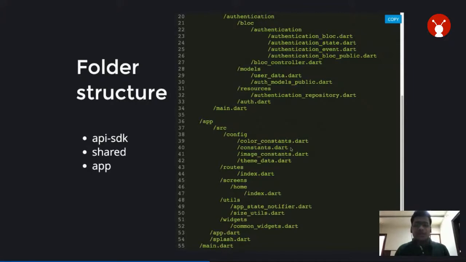Then we have the theme data here. Inside the theme data, we have two types of themes basically set up for you. It is light theme and dark theme. So you can configure it according to your app. This is fully customizable. All these things are fully customizable. So inside the routes folder, we have the index.dart. Inside the index.dart, you'll have all the routes which are needed for your navigation inside the app. So you can edit this. This is fully customizable again.